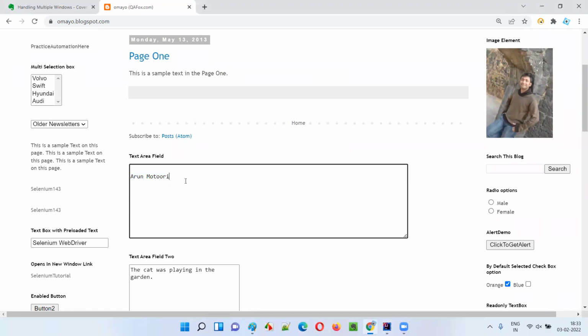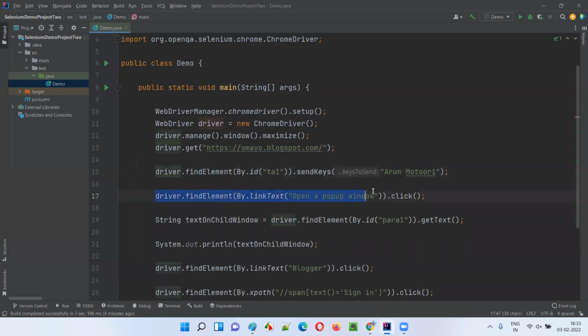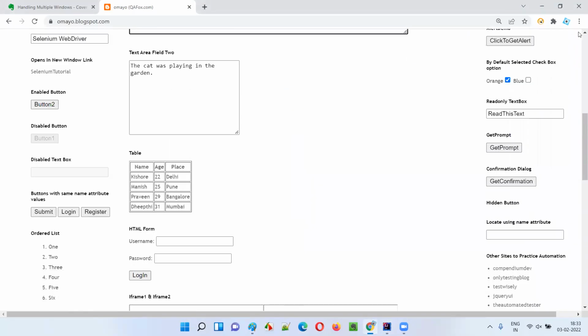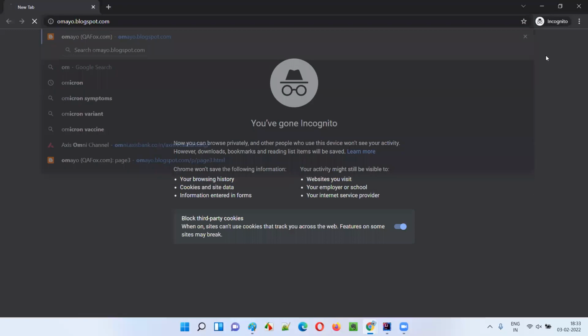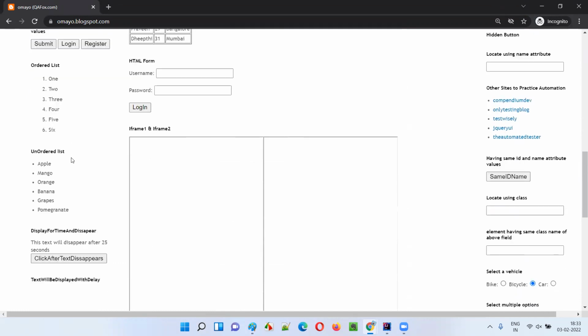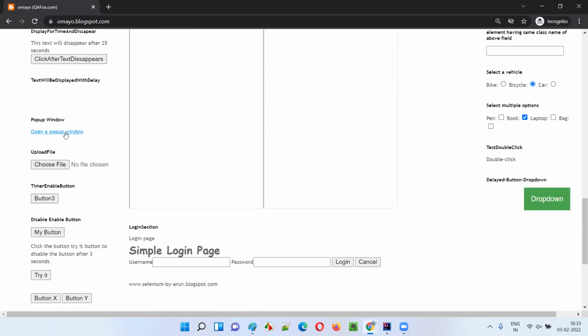So this particular name will be typed into the text area field. After this is done, what we are doing next, guys, we are trying to click on this open a pop-up window link. So simple like this, guys. After going to this application, I am typing my name here. After that, we want to click on this open a pop-up window link. Here we need to click.